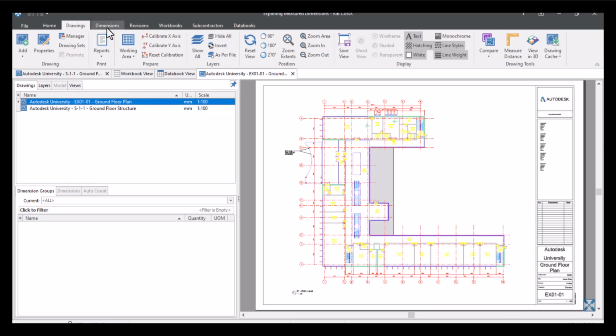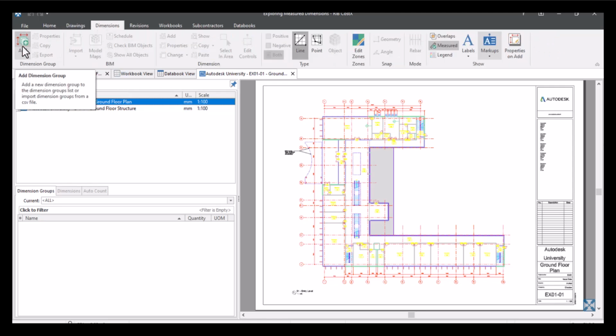So if I go to my dimensions tab, I simply just press add. There's two halves to this button. There's the top half, which would just add a dimension group, or there's the drop down menu. And here you've got the option to add a dimension group, or you can actually import dimension groups from CSV. So if you've got an entire list of dimension groups that you use, but you've got them in CSV format, you can use this to import it, and it just saves you doing it within the system. But what I'm going to show you now is actually how to do it within the system. So we'll select add dimension group.